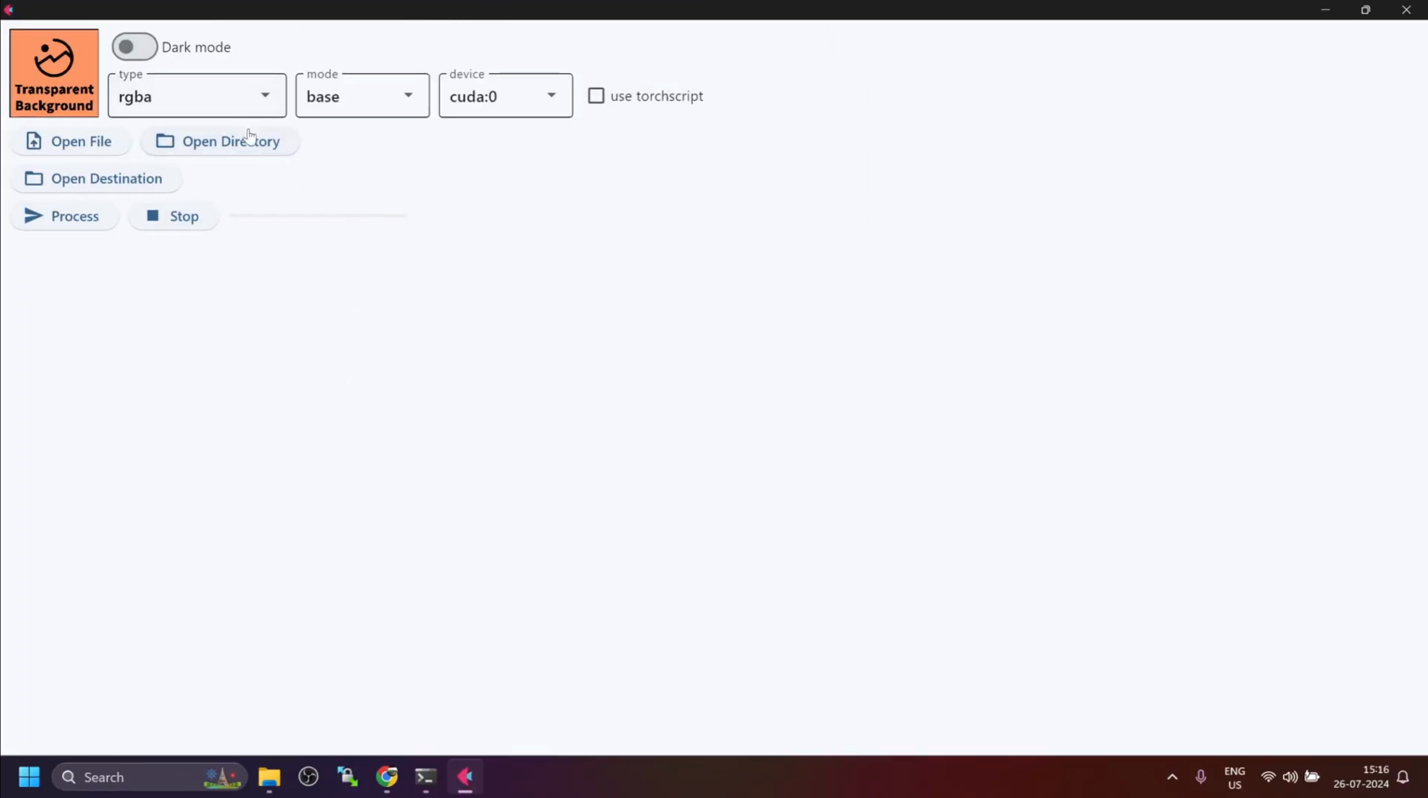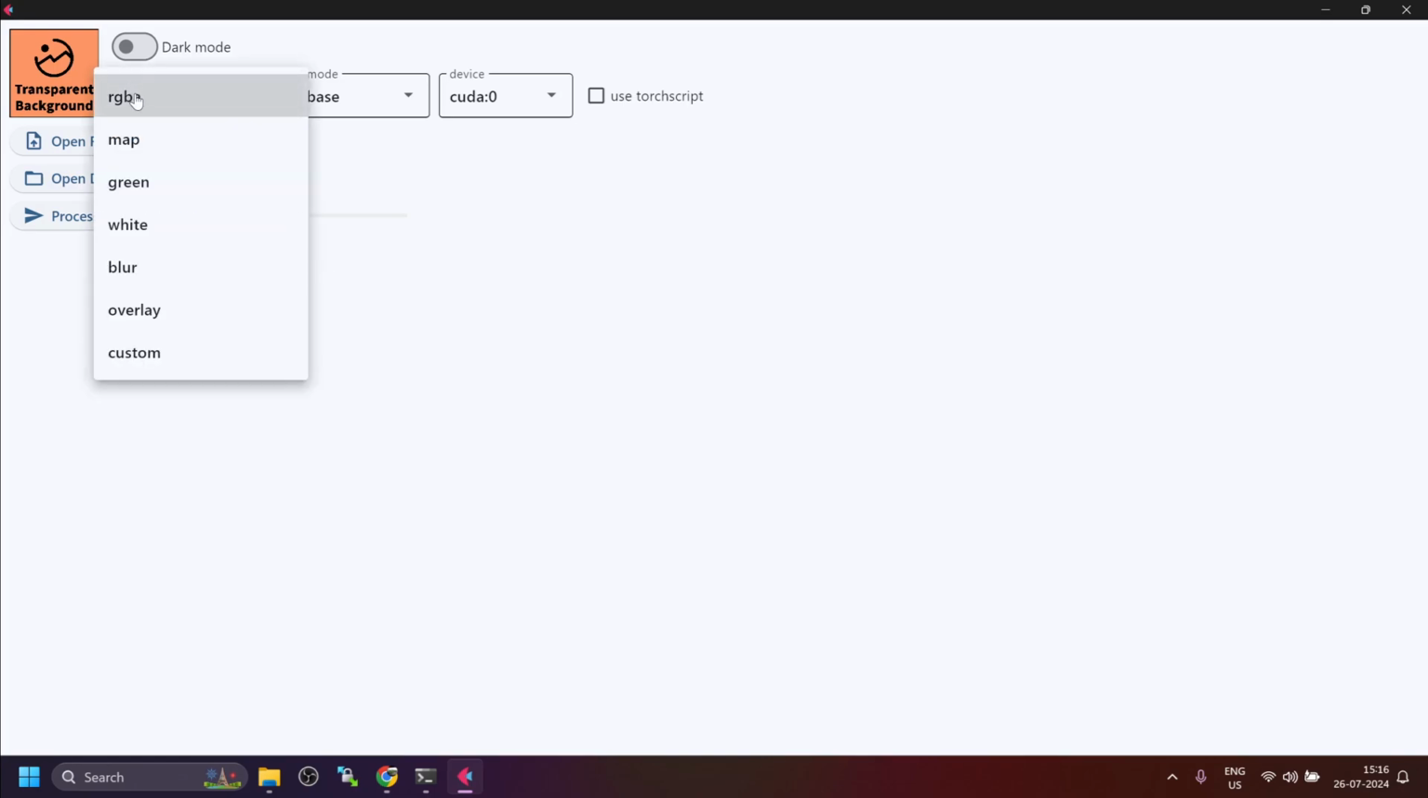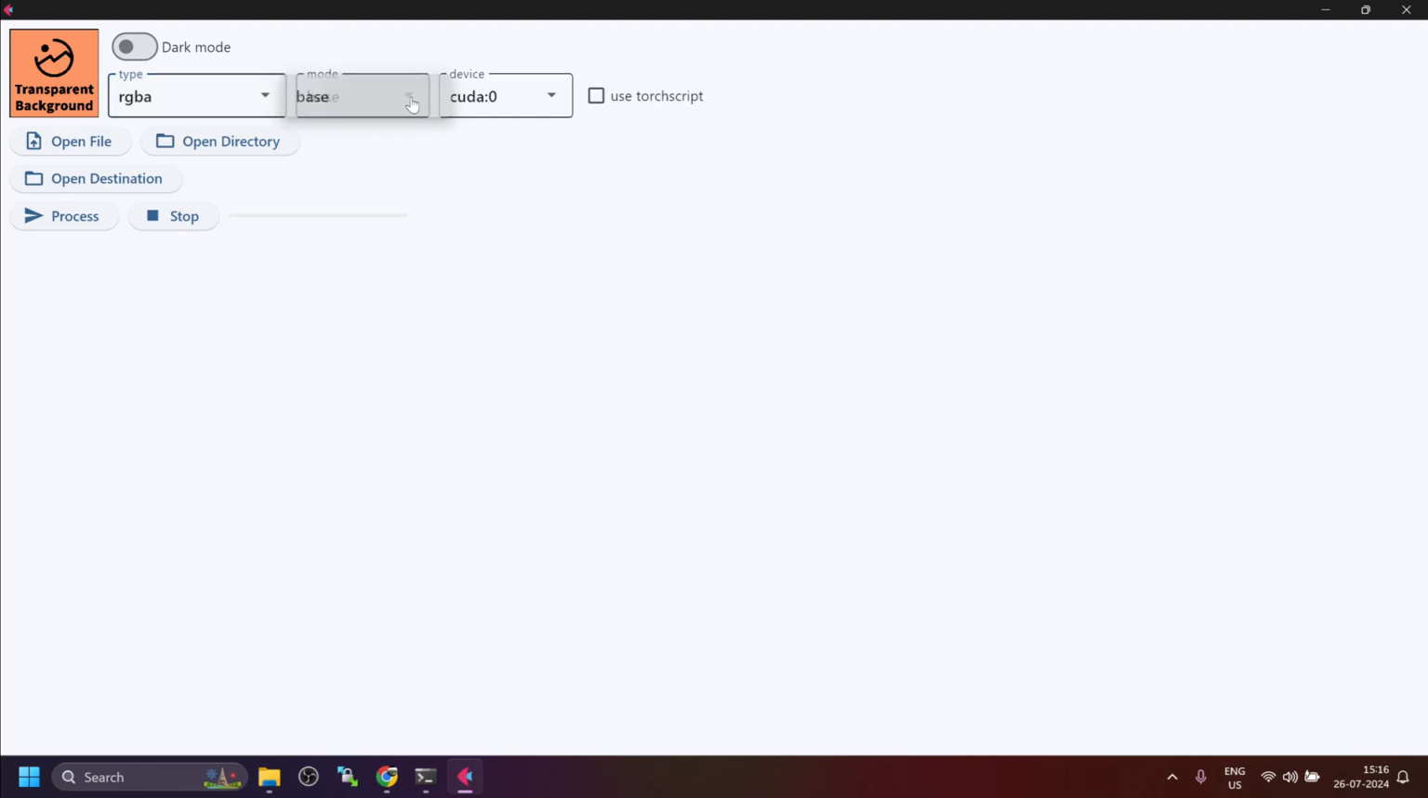Now the interface is pretty straightforward. Here is the type where you can select the type of background that you want. RGBA is to remove the background completely or make it transparent. Then there is map, green, white, blur, etc. Then there are different modes. So I've only tested base mode for now. You can also select the device, whether you want to execute the processing on CPU or the graphics card. From here, you can select the file. Here you can select the directory for batch processing. Then this is the destination path, and you can click on process.